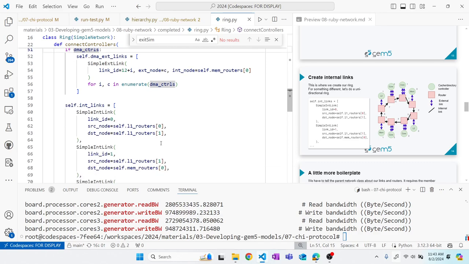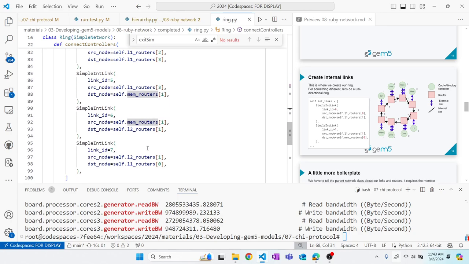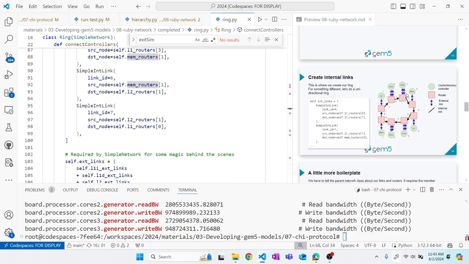So now that I've done that, the next step is creating the internal links. This relatively long list here is manually creating each one of these eight links, which is going in a circle. So I'm creating a link from L1 router 0 to L1 router 1, L1 router 1 to memory router 0, and so on and so forth through here. So now that I've created all these links, we've finished our topology.